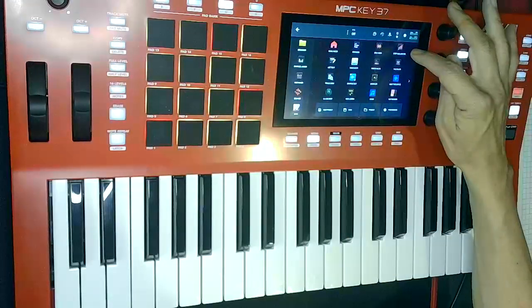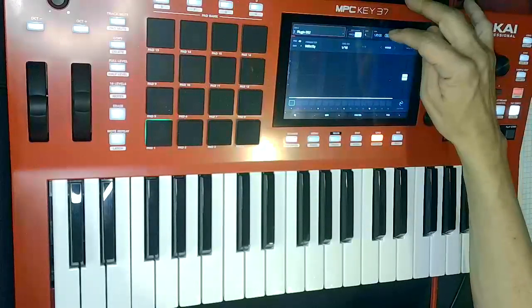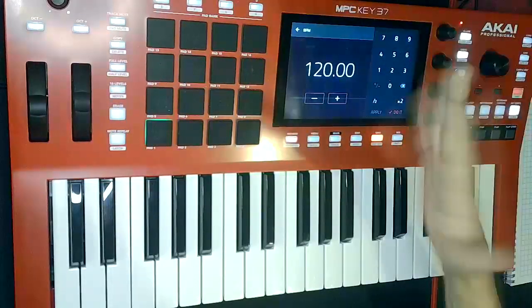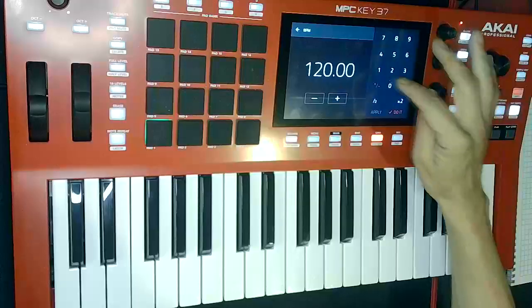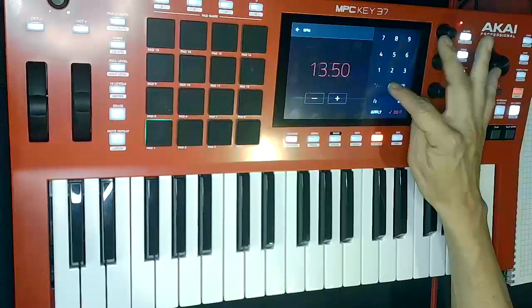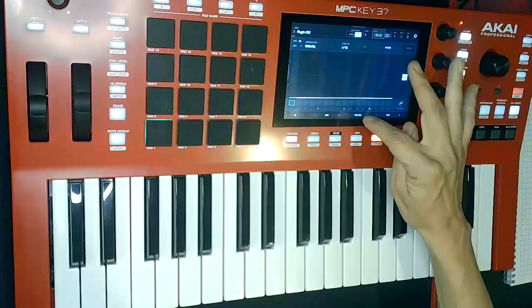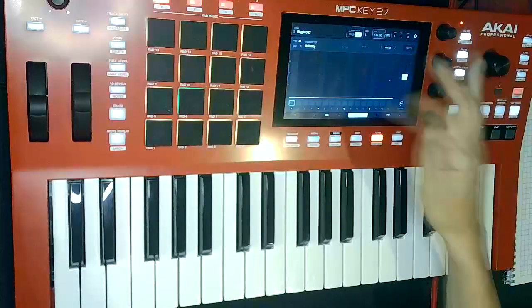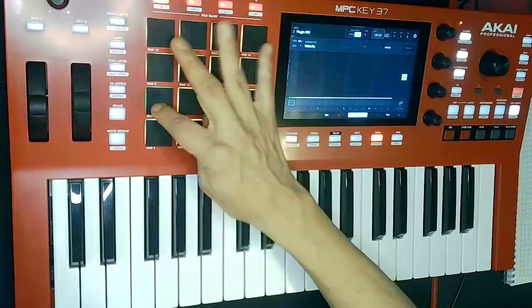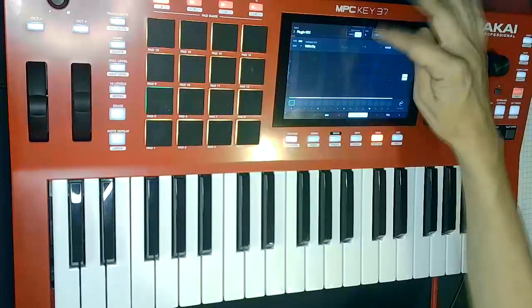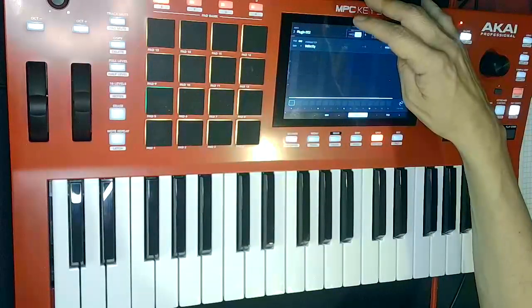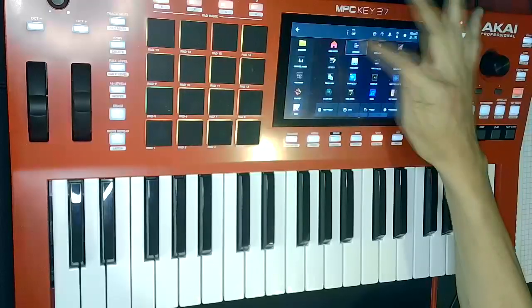We go to the sequencer. We're gonna check the tempo. Normally EDM is 130, 135. I'm gonna set it to 135, and we're gonna build the kick. We select the pad. We need to select the drum.